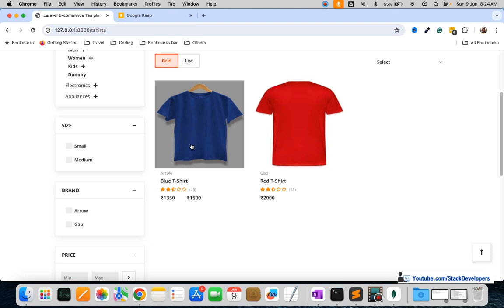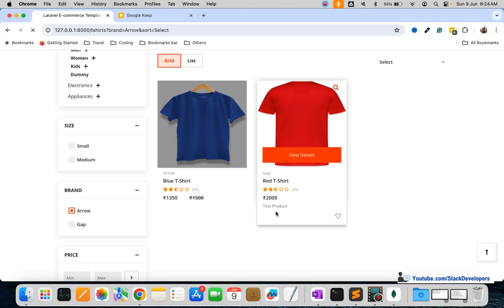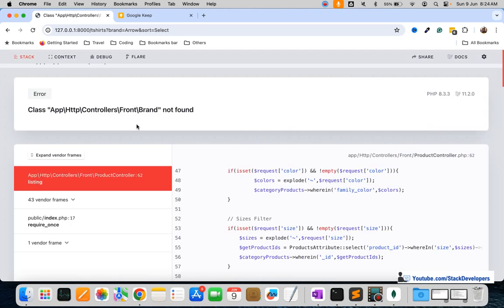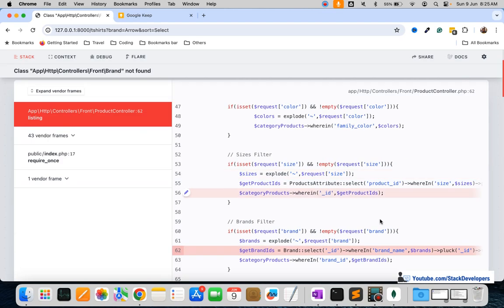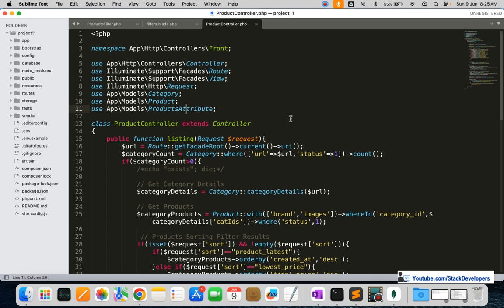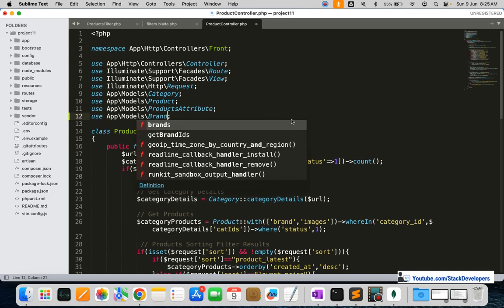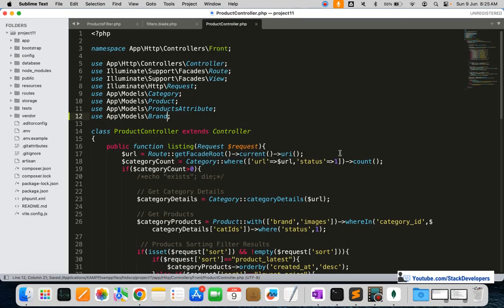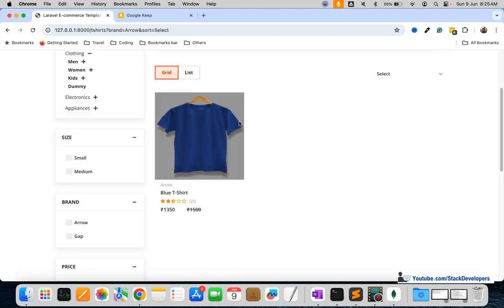Like if I check Arrow, then only this blue t-shirt, which is the Arrow brand product, must come. Let's see. Oh, it's not working right now, because I have not added the brand, which is required in the product controller. That's why it is not working. I need to add the brand here. Okay, now I will check once again, and now it is working.